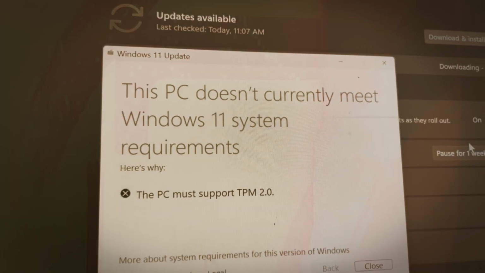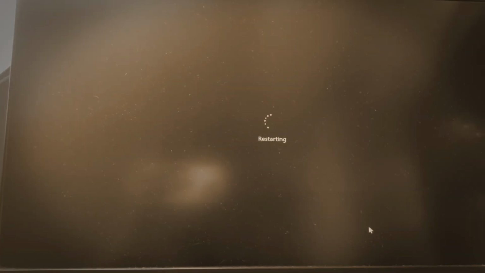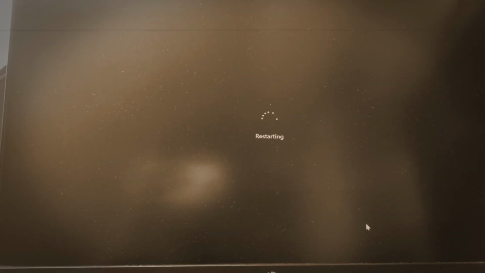To do that, you have to go into your BIOS settings. So completely shut down your PC. Now turn it on again, and you can use the restart option from your PC: click the Start button, then click Restart, then enter the boot menu or BIOS key.